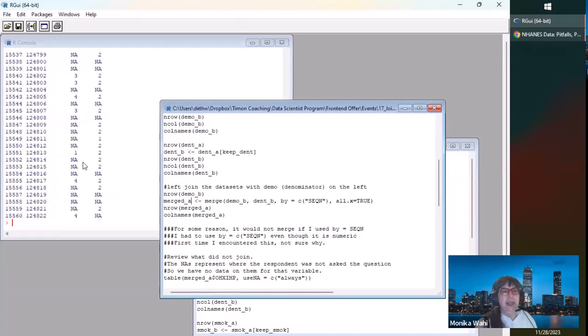I don't know if you'll see. Yeah, see all these NAs? These are NAs from, like, this probably one right here. This is the end of the data set, the columns. These are probably ones that didn't have a record in dent. So they ended up having NAs there because the left join forced it.